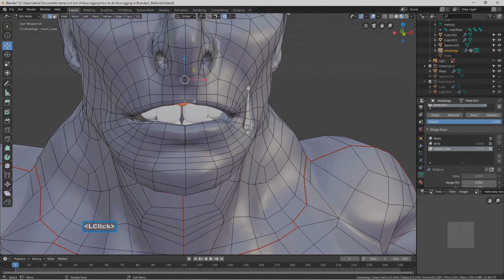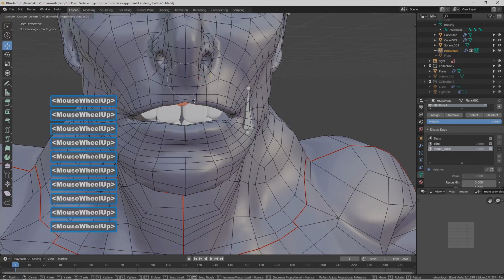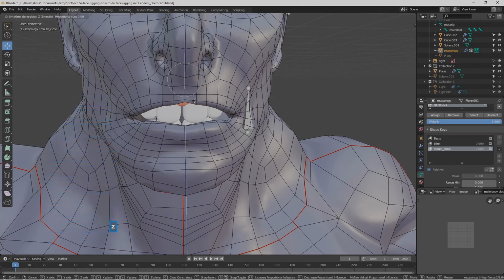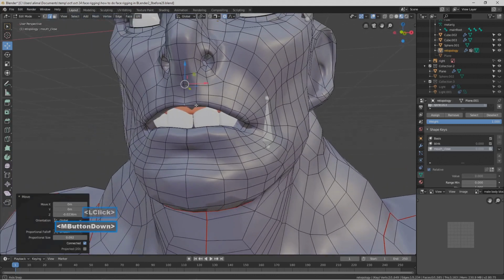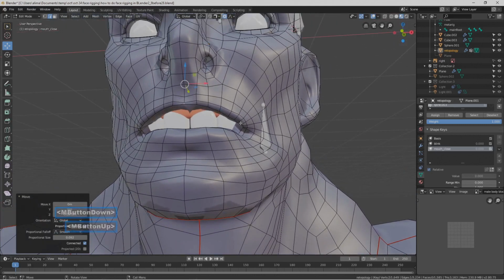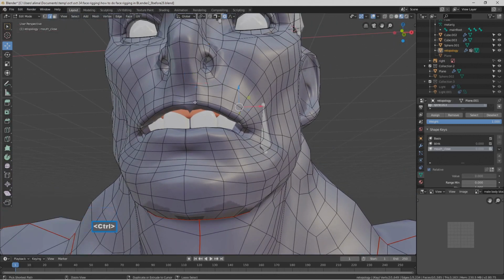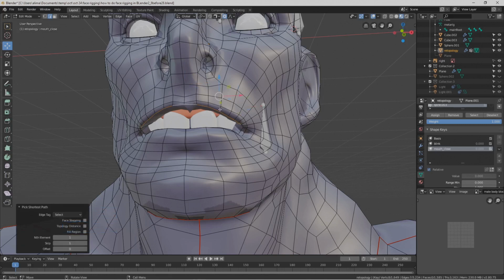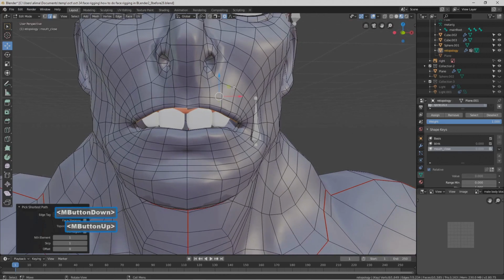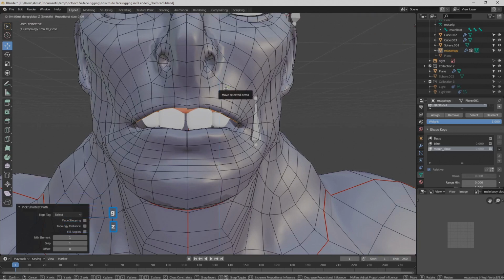I'll grab this edge right in the center. I'll press G, shrink the area of influence by rolling the mouse. Press Z, pull that down some. I'm going to left click here, hold control, and then while holding control, left click here. That did something called the shortest path technique. When you click an area and then hold control and select another area, the areas in between are selected. So with that done, I'm going to press G and then Z.